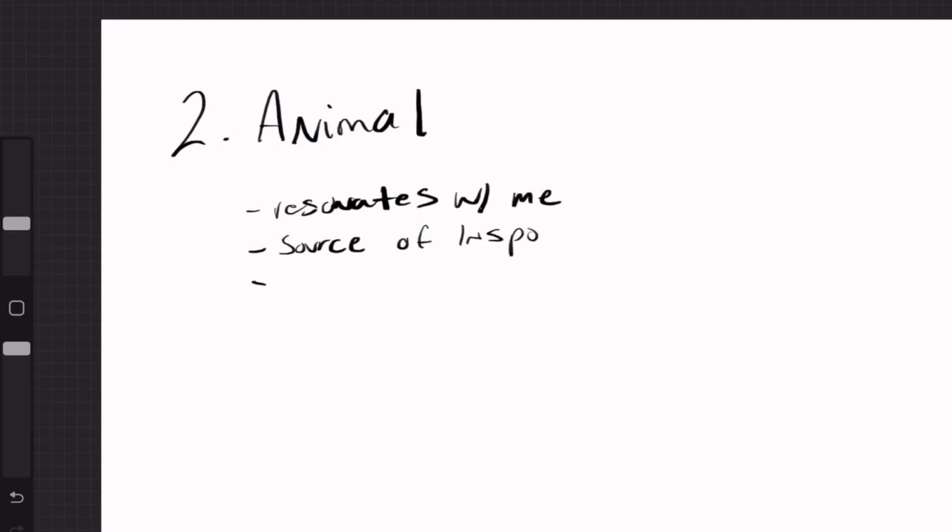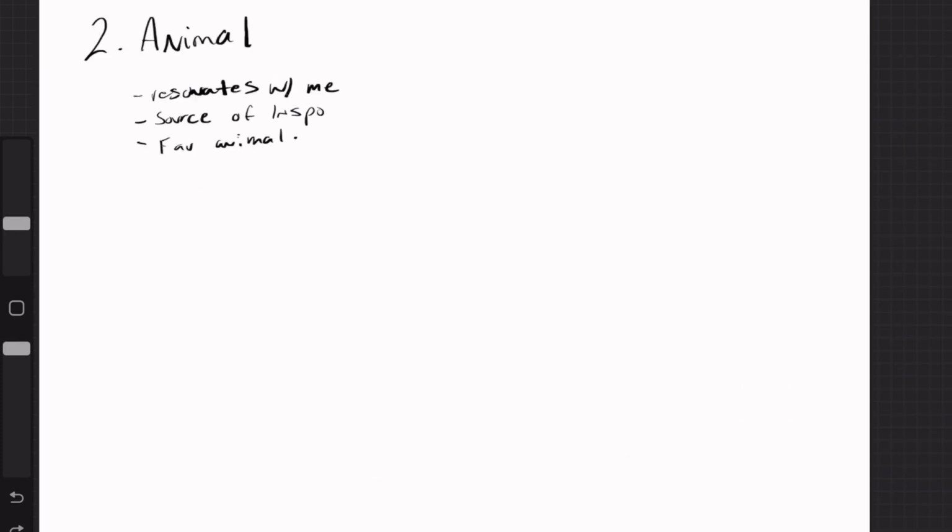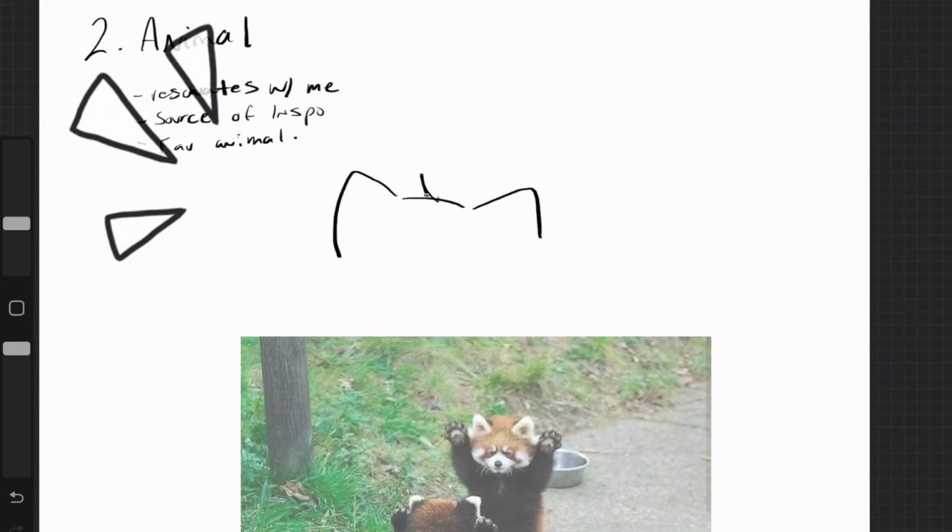So next, we're going to make an animal. An animal that resonates with me. Well, it doesn't really resonate with me, but it is an animal I like. It's my source of inspo, and I really think it's cute. So the animal I'm creating right now is a red panda.